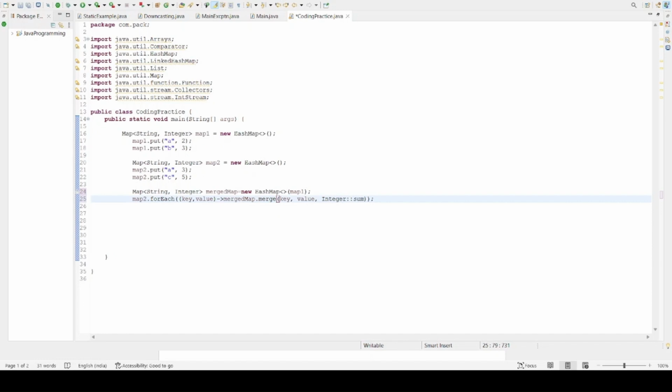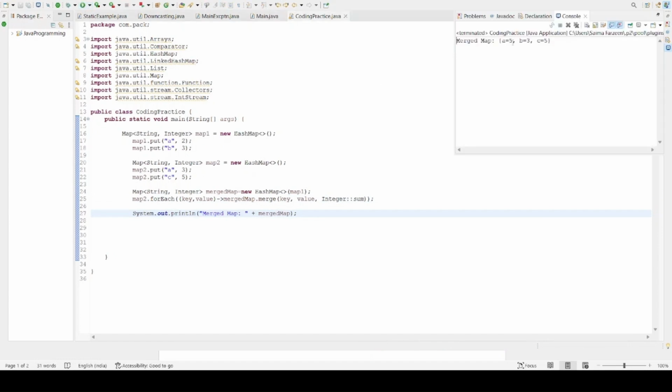So let's print the output and run the program. So the output which we get is a merged map of map 1 and map 2, where the value of the common key got summed.